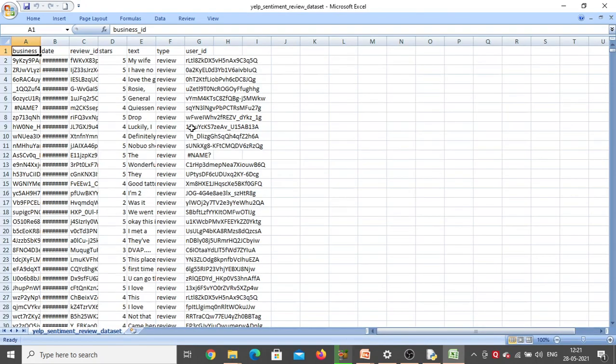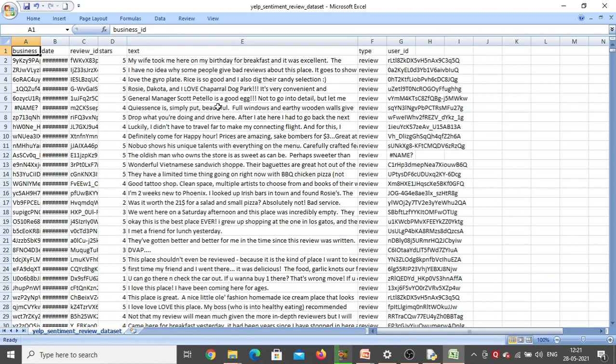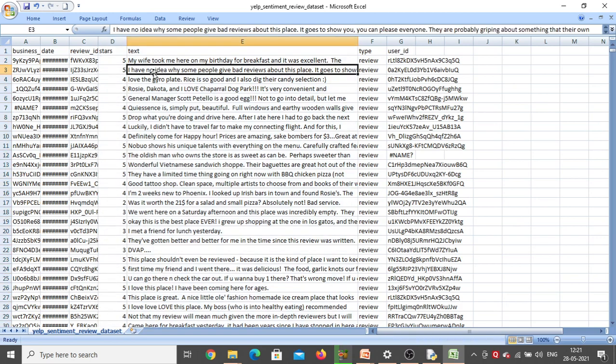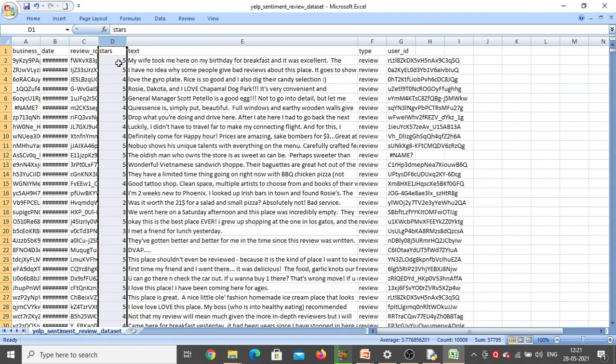So this is the exact data set we are using in this project. In this data set there are different columns, but we are not using all the columns. We are using only the stars column and the text column. Only these two columns we are going to use in this project. This text column will become our input data. Each text is nothing but a review. For each review, a star rating from 1 to 5 is given.